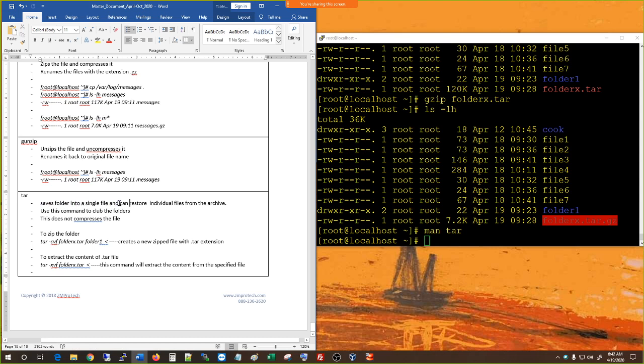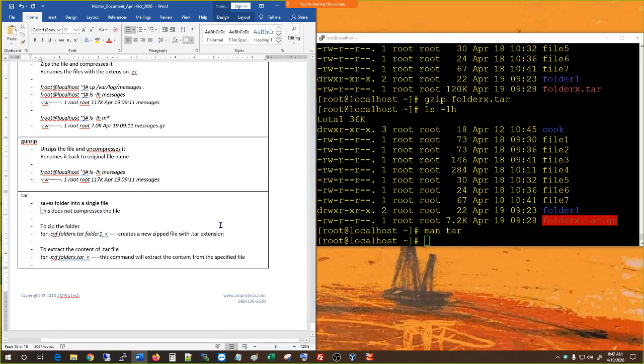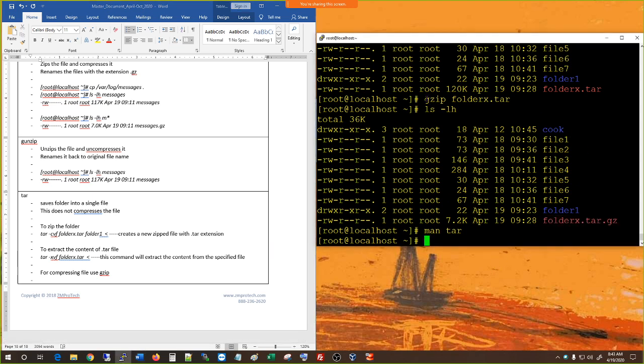Saves folder into a single file, and no, don't do this here. So this does not compress the file. For compressing the file, use gzip.